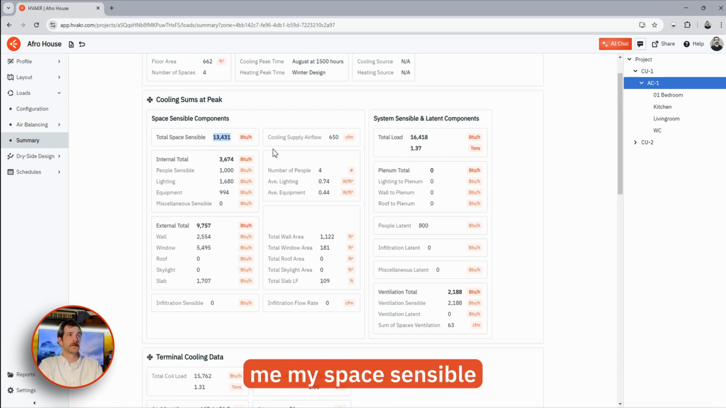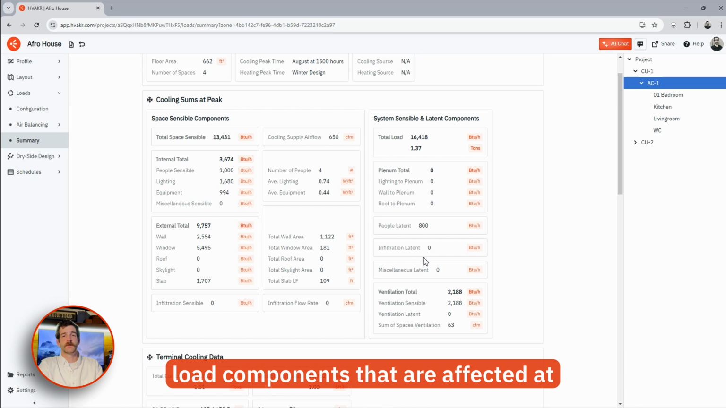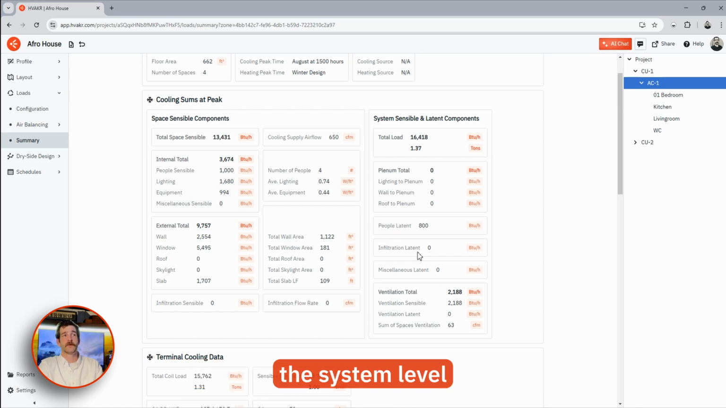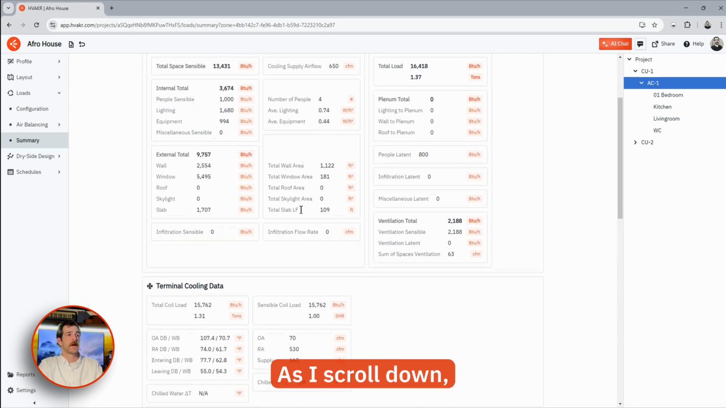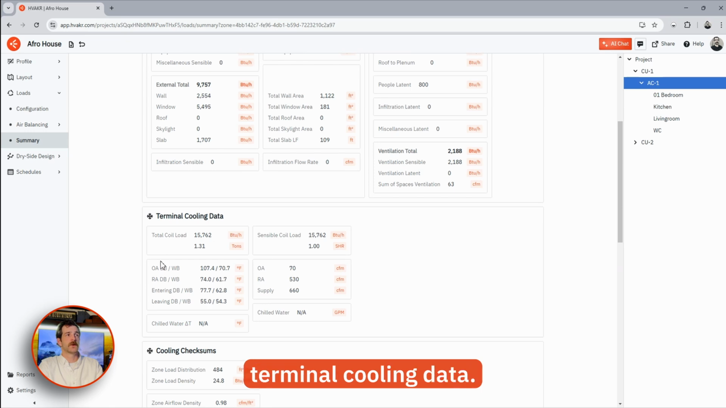Here, it'll show me my space sensible and the total airflow for that zone. This is a breakdown of all the different load components in the space, and this is miscellaneous load components that are affected at the system level or the zone level. As I scroll down, I'll also see some terminal cooling data.